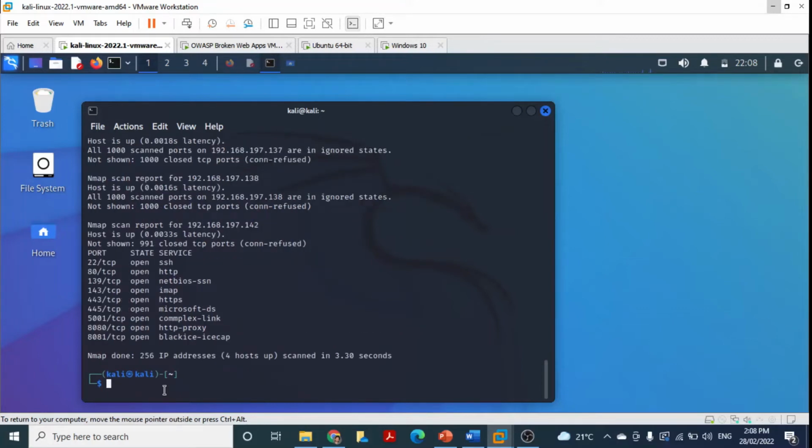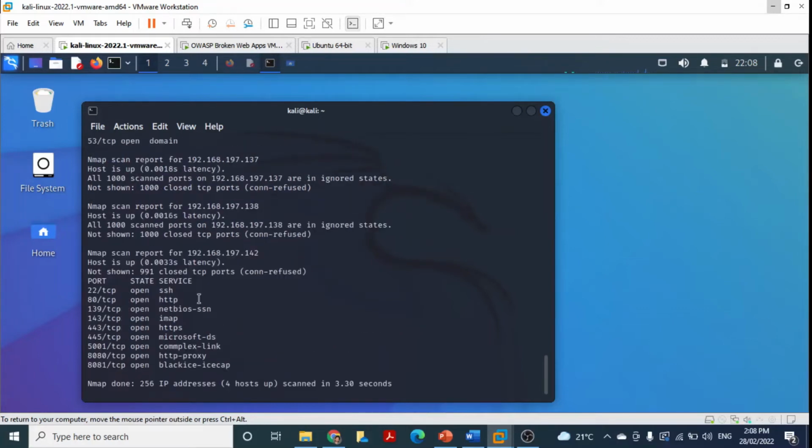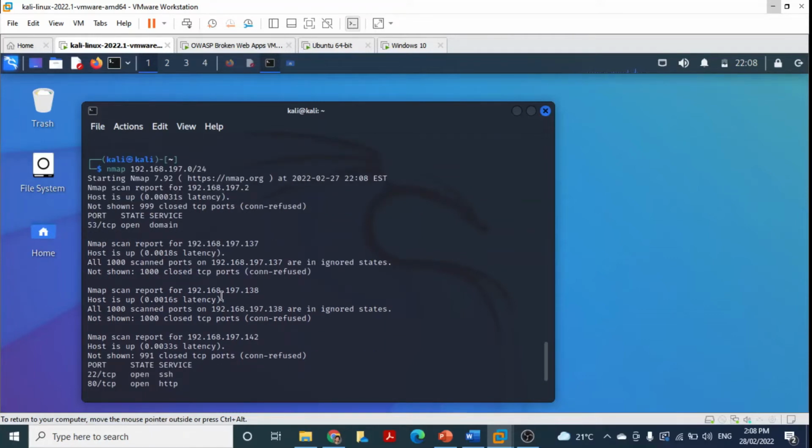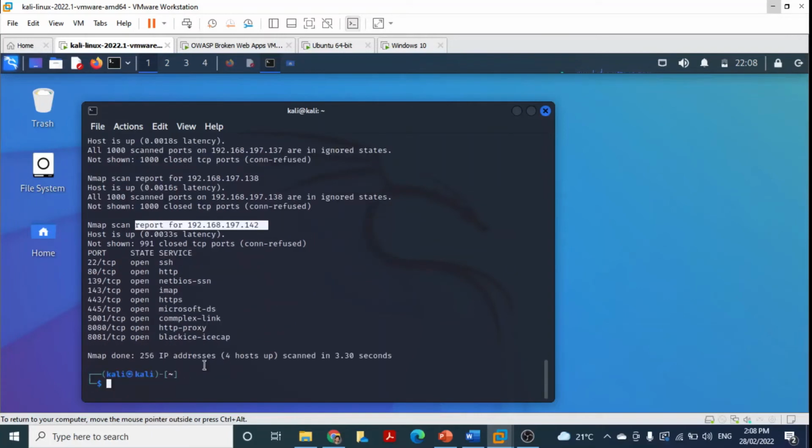Nmap has started its work, and it gave us a result that there are some hosts which are alive. So first is Nmap. So this is our own computer. Yes, this is our own host which we are working on. This is 138 and this is 142. Okay, let's see what other machines we have.